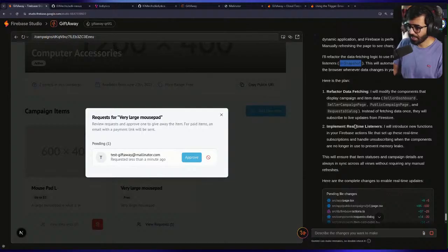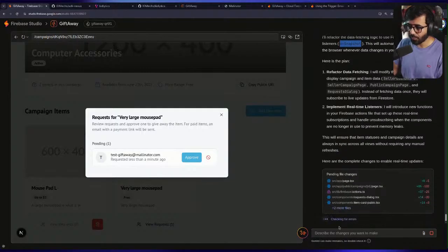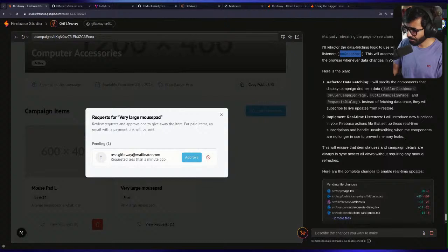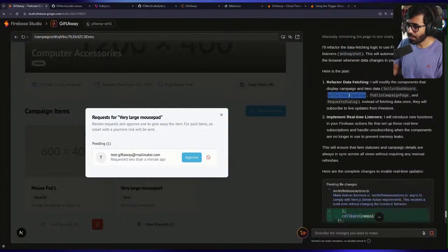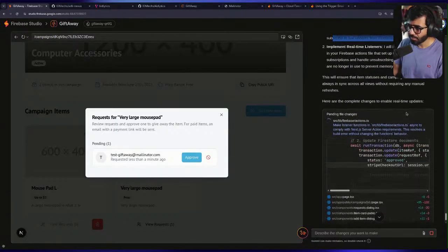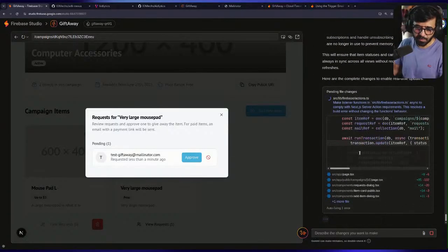Okay, so let's see. Now it has refactored, I think. Oh no, it's actually checking for errors. So I will modify the components that display campaign and item data: seller dashboard, seller campaign page, public campaign page, and request dialog. Instead of fetching data once, they will subscribe to live updates from Firestore. So now it's making those changes as we discussed.